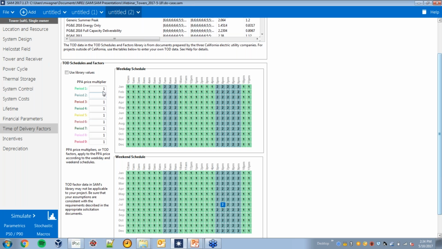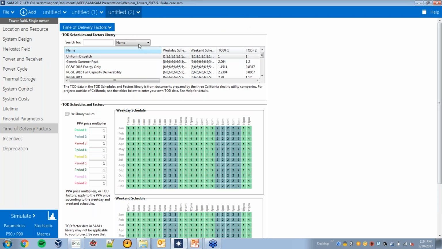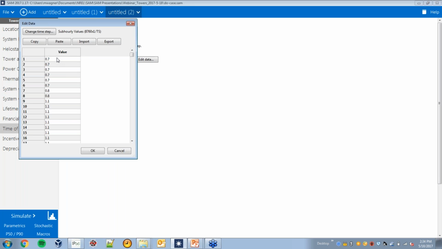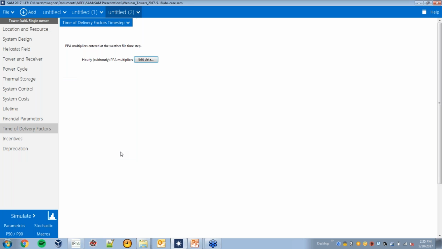And now we're set up so that every time the time of day is in this window, you have a multiplier of 3. Just as a side note, you could have gone in here to the time step option and entered a table of 8760 values that did the same thing. Or if you have a more sophisticated market that you're trying to dispatch in, then you would put in those values there.